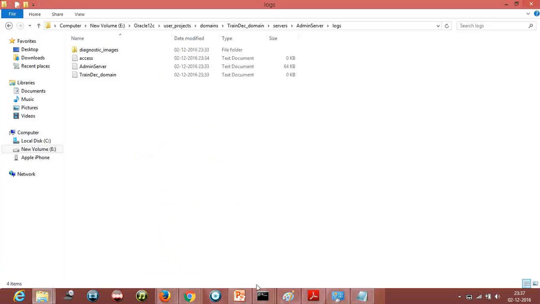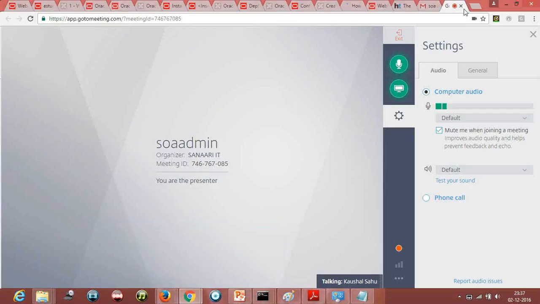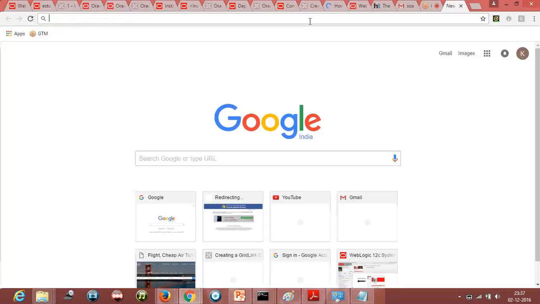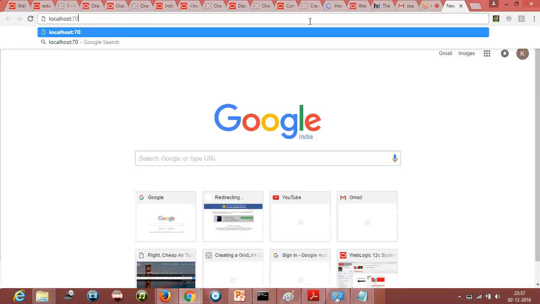Now my domain is running, so I can try accessing my domain through localhost. Whenever we start the server, it automatically starts the domain. No need to start separately. Once you start the server, it means your domain is started.